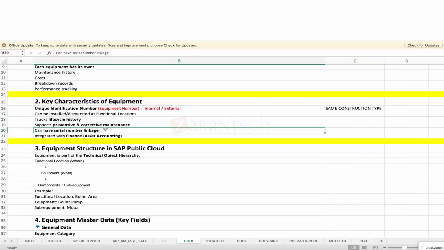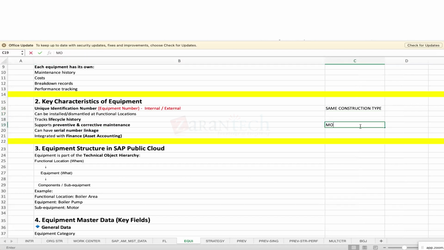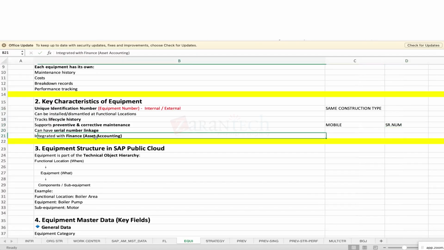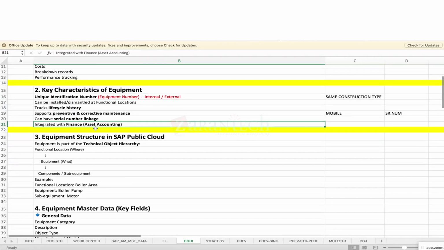We can have this linkage. The best example is any mobile manufacturing company, which manufactures mobiles in thousands of numbers, right? How will they identify the same construction type? Through the serial number concept. Yeah. This is integrated with finance, like asset accounting. We'll be checking that later.